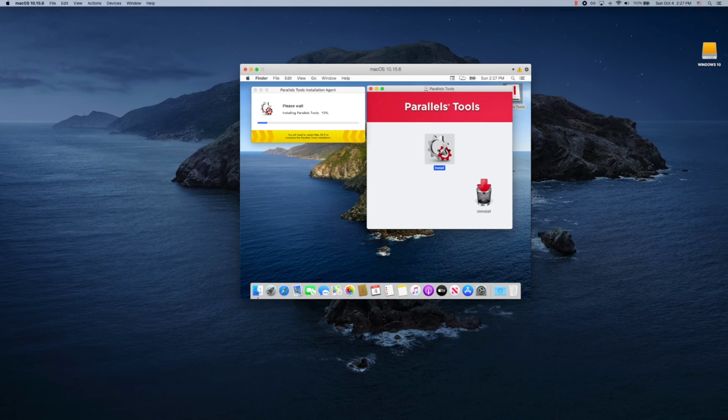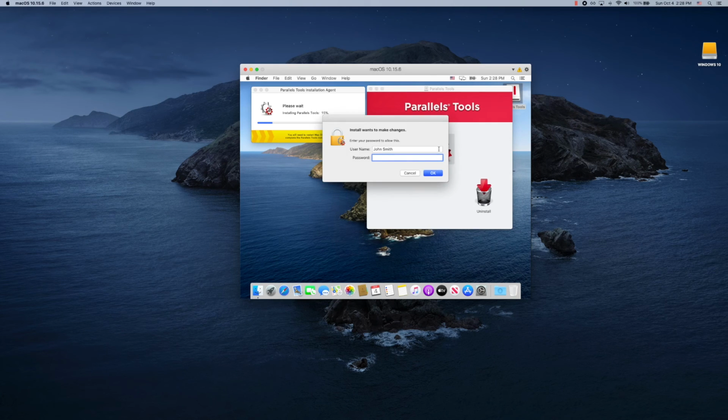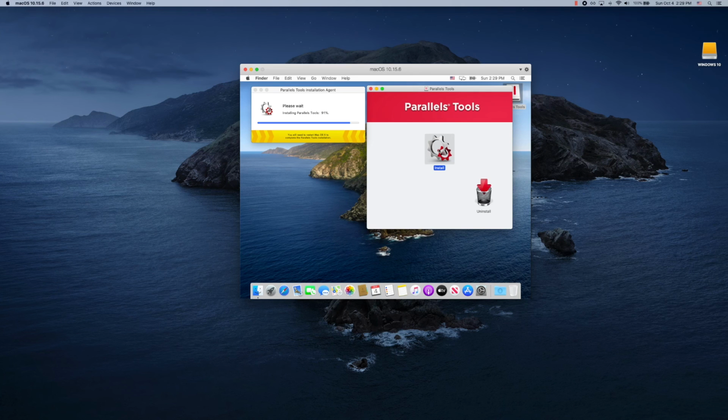At some point it will ask us to restart the computer, so when we get to that we will restart. I'm just going to speed up the installation process because it takes a while. And here we go. It's asking us to restart the machine. So I'm going to click on restart and the virtual machine will get restarted.